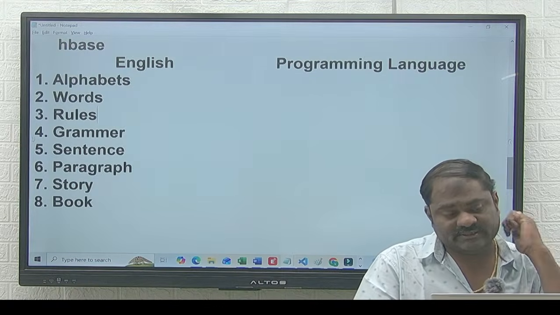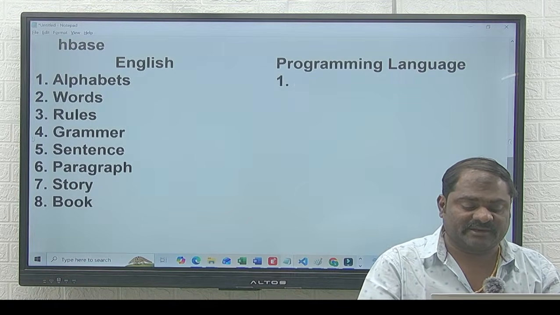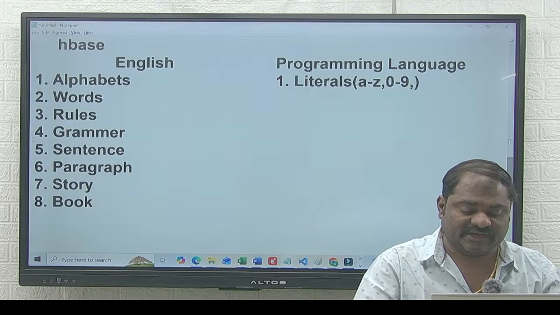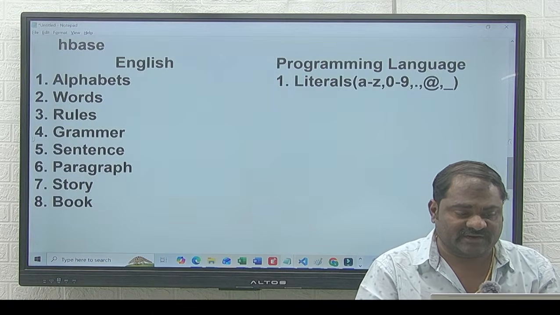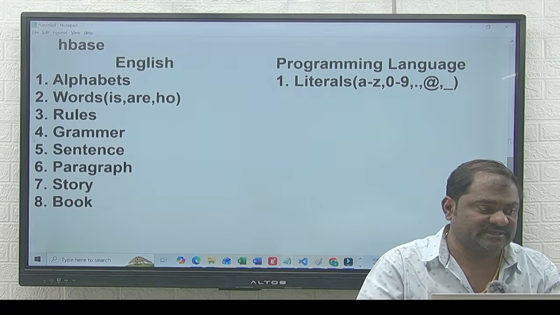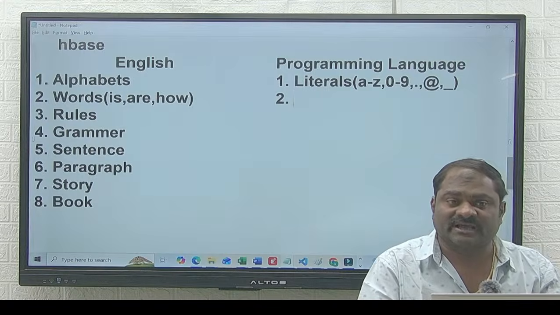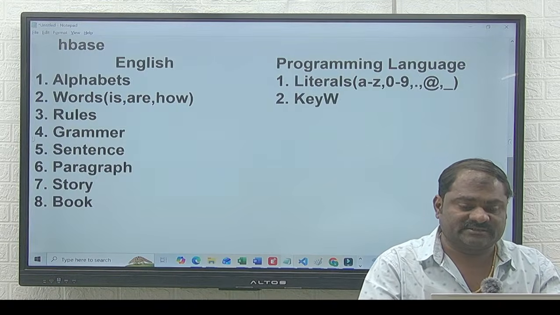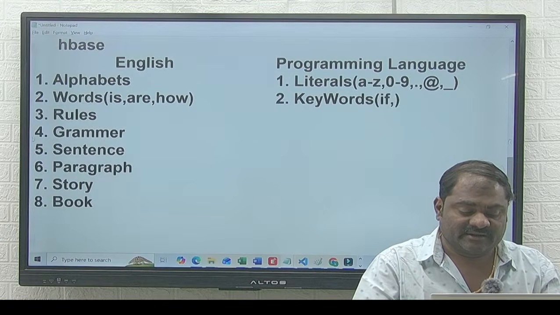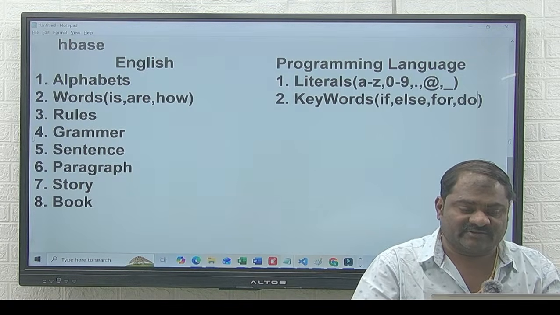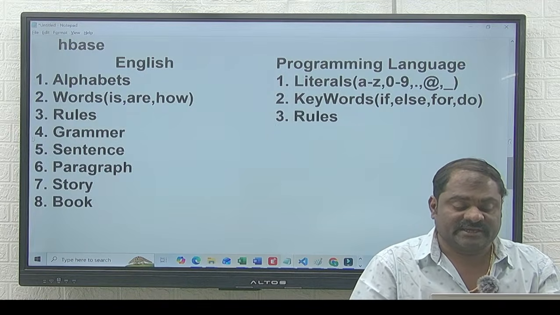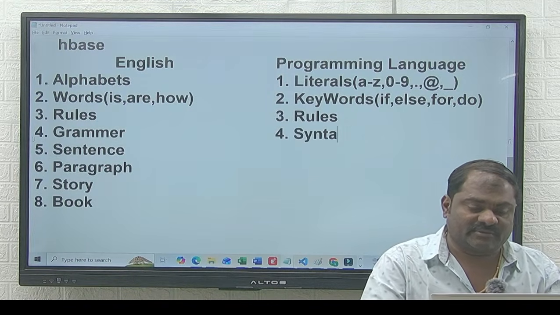Book. How you have alphabets in English, in programming language you will have literals. Example: A to Z, 0 to 9, dot, at the rate, underscore, these all are literals. How you have words in English, is, are, how, etc., in the same manner in programming language you will have what? Keywords. Is it clear? Like if, else, for, while, do, these all are keywords. In English you will have rules, in programming also you will have rules. In English you will have grammar, in programming you will have syntax.